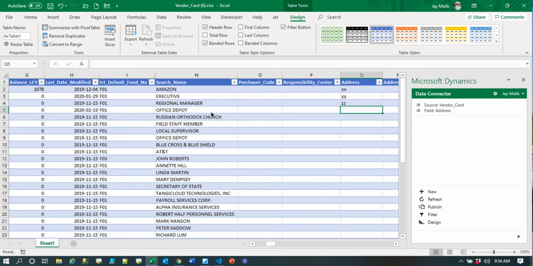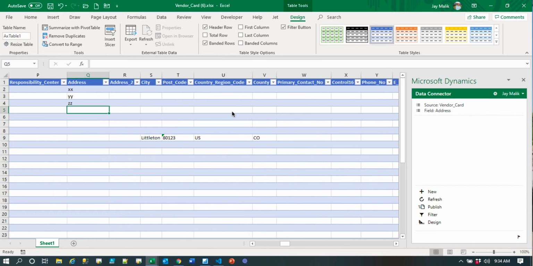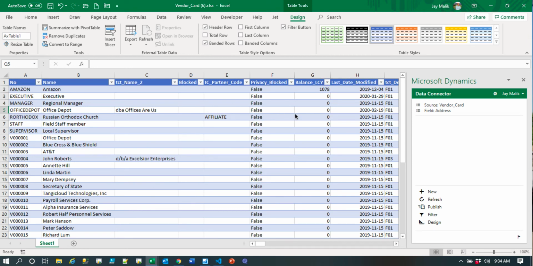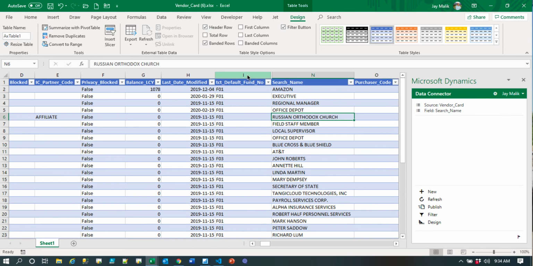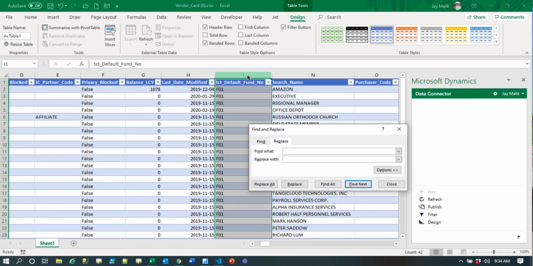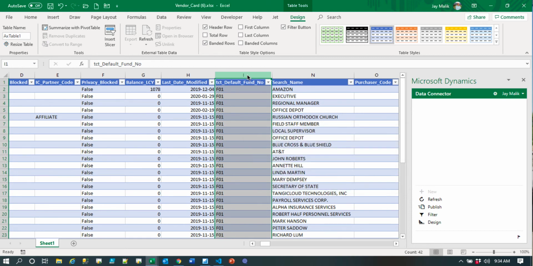And once I'm finishing editing my data, also, I could have maybe messed up my default fund number in the system, and I want to mass change that. I could go ahead and say, let's go ahead and change. I'm not going to do this because I don't really want to change these setups. But I can change FO1 to FO3, change all that data, and then when I'm done, I hit the publish button, and the publish will connect back into my Business Central. It will check and make sure that the values I've entered are valid and correct. And you notice it went ahead and published back in the system.